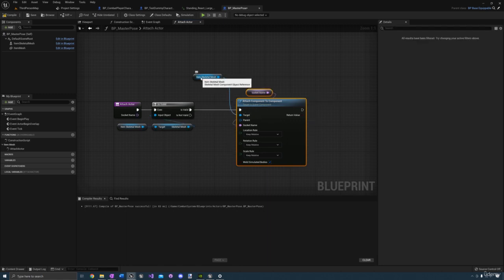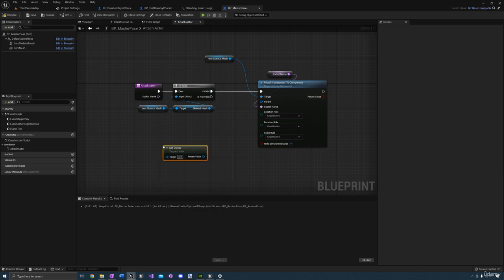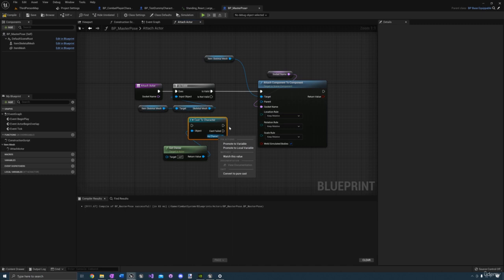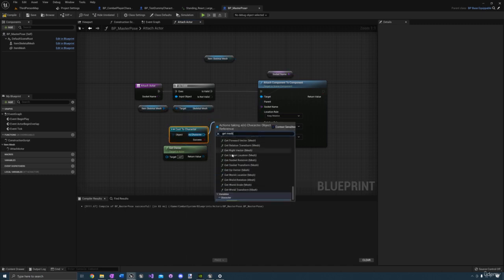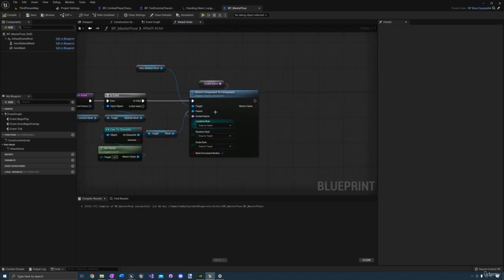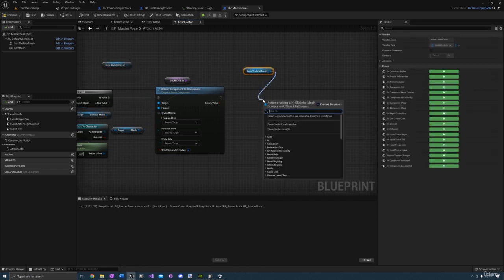Okay, the target will be item skeletal mesh, and the parent will be, let's get owner, and let's cast to character. And let's go ahead and convert this to a pure cast. From here, let's get the mesh, and that will be the parent. For the location, rotation, and scale rule, let's just make this snap to target. After that, we need to get the item skeletal mesh, and we need to set master pose component.